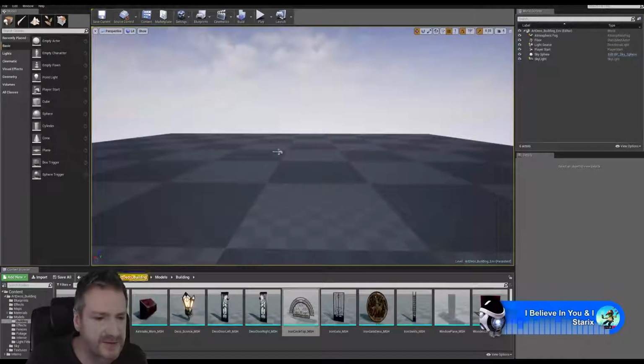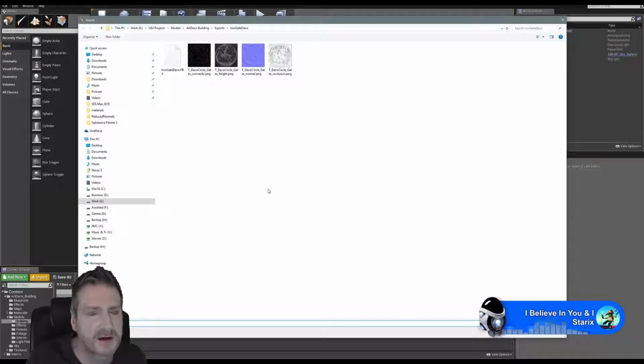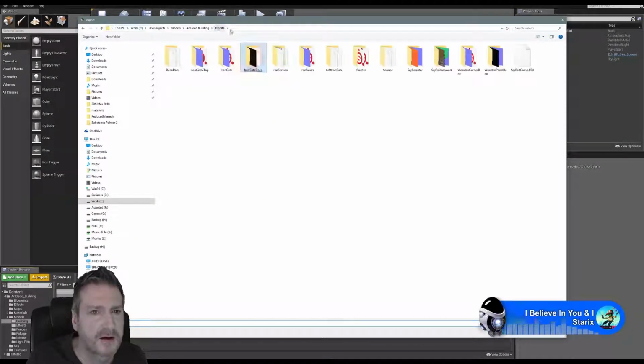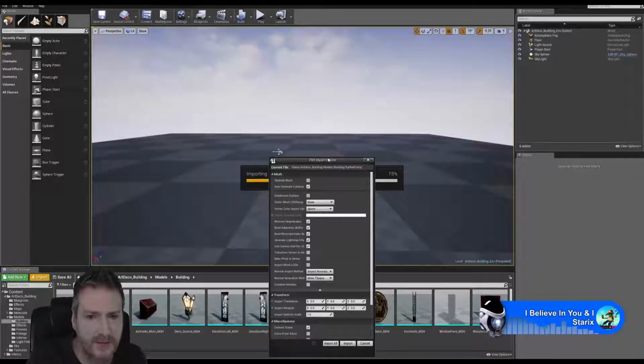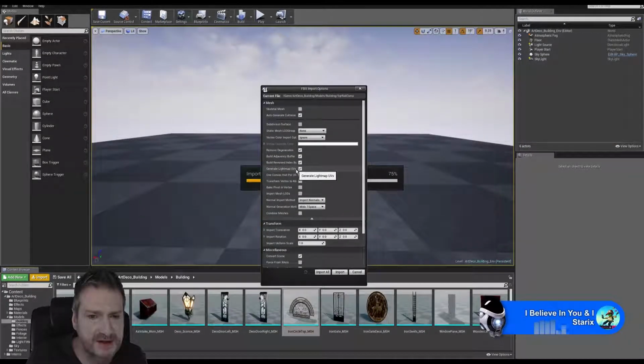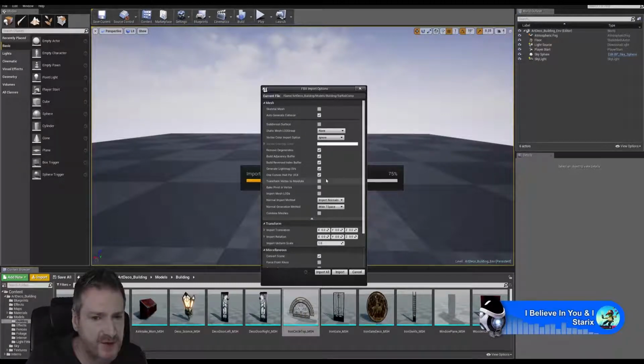Let's jump into Unreal. We're in our models directory. Let's import that square railing. And again, because I'm not exporting it at 00 world space, I have to make sure transform vertex to absolute is unselected.